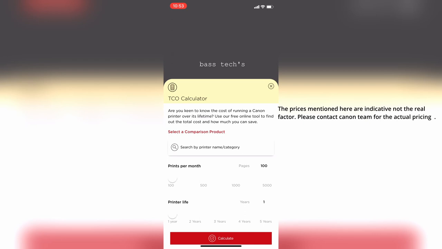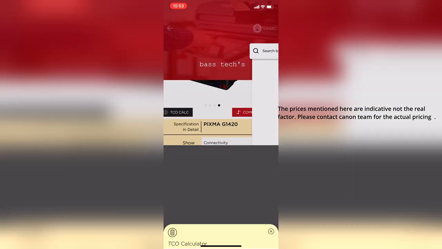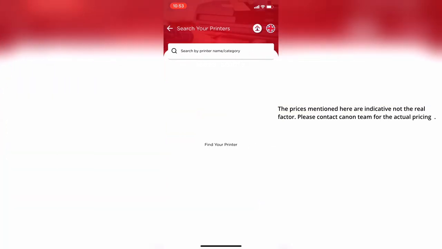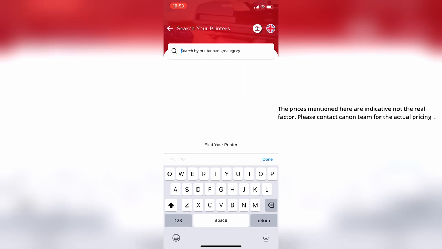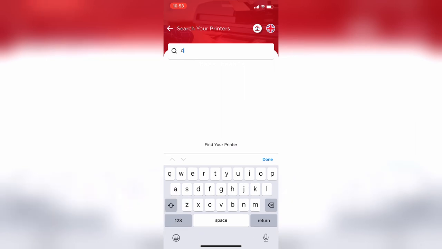Then when we talk about TCO, it is the total cost of ownership calculator. This will give an idea to the customer of what printer they have to buy, what devices will be suitable for their environment, and when they can get the return on investment. So what will be the total cost of ownership? That's what we are trying to do.